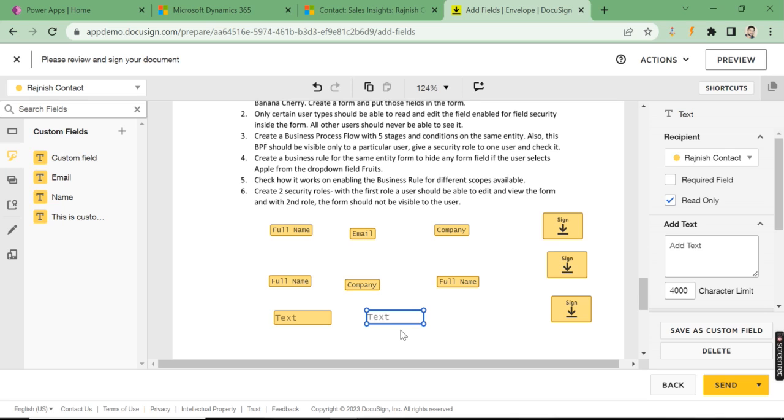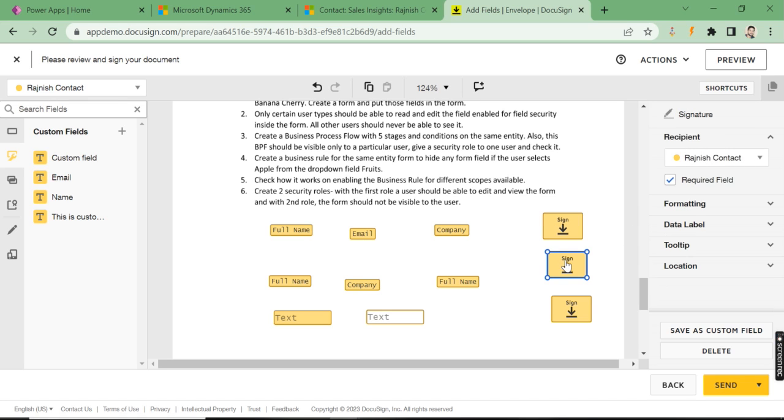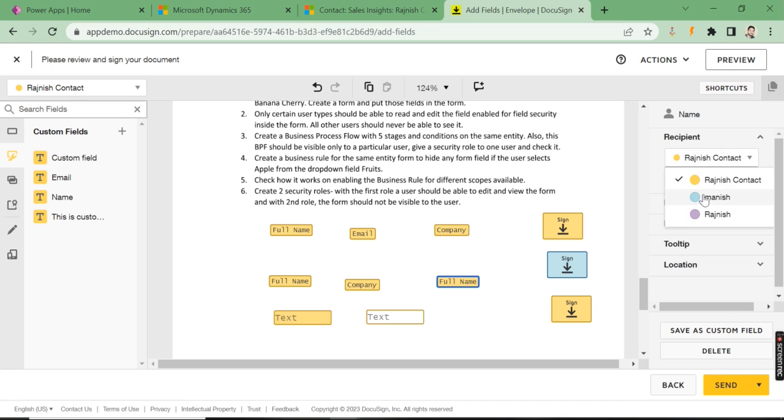Now one more advantage here is that these all are showing one color, yellow, and here also if you see in the recipient, it is showing Rajni's contact. Now if I want the signature of Rajni here, here I want a signature of person 2, and here I want the signature of person 3. Then come here, select the person, just change. Now this will be filled only by this person. Okay, now third person.